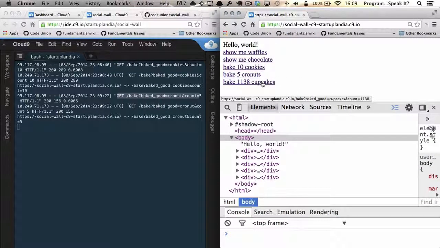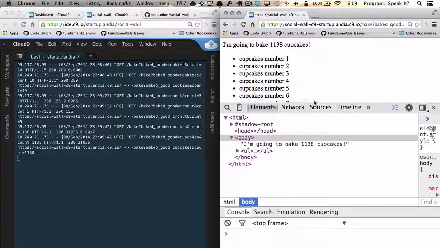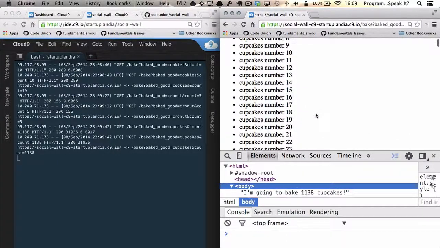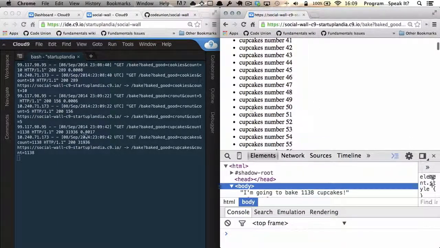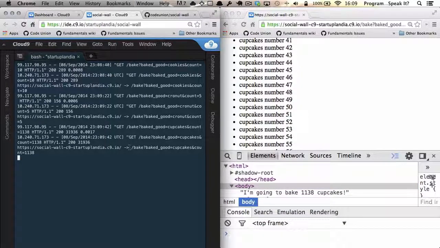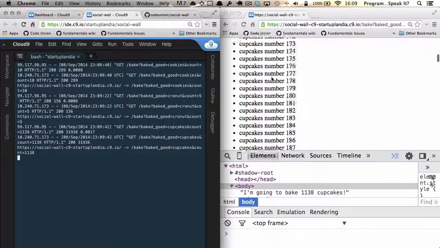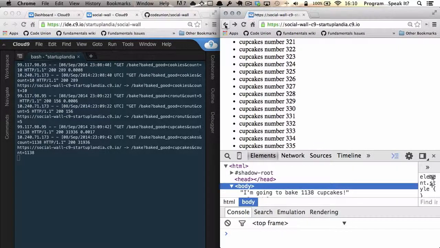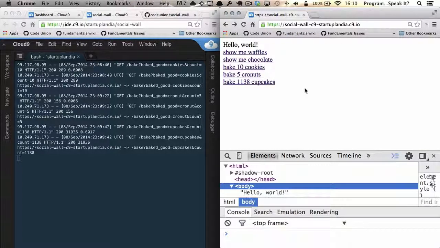Bake 1138 cupcakes, and we get a slightly different response back to the browser this time because we're hitting a different server endpoint. Anyways, that is a very quick look at how we can click links to generate requests.